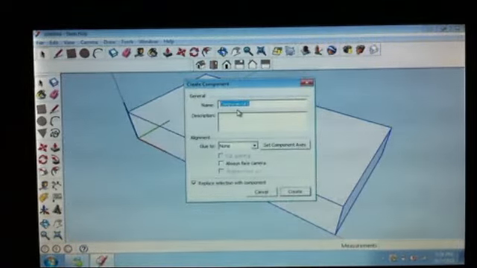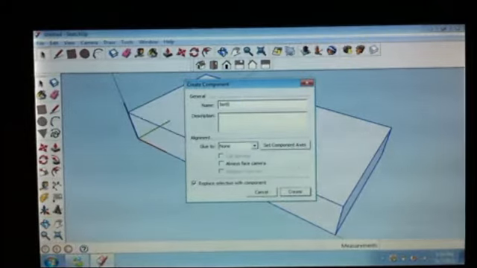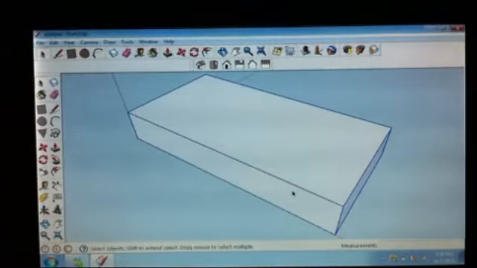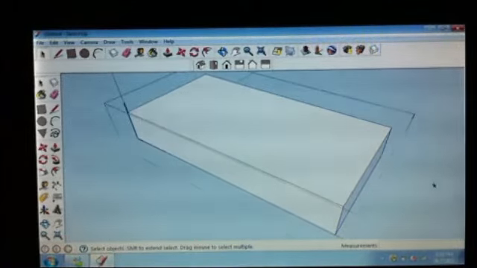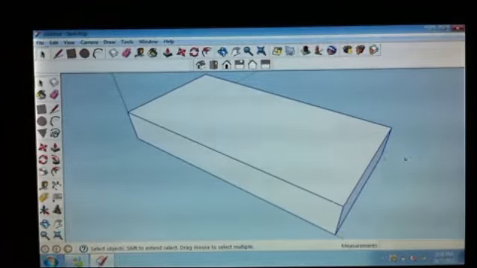Now you can key in the name here if you want. For example, for the bottom, I would say I'd better use base. And then you click create. Now that it is a component, when you click on it with just one click, you do not have to triple click. Just one click selects the whole component.